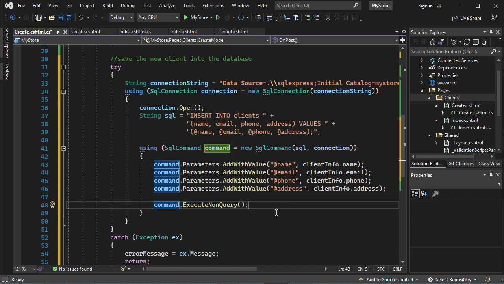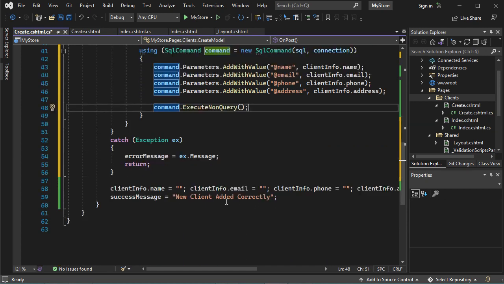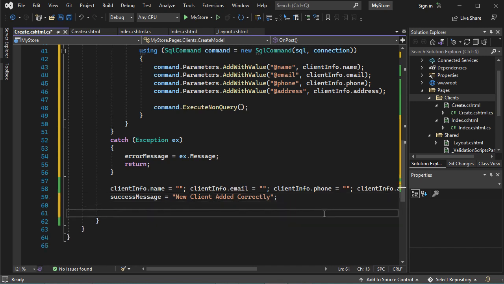So if the new client is added correctly to the database, we can either display this success message, or also we can redirect the user to the list of the clients. So we have just to add this statement, which makes the redirection of the user. Now let's test the application.